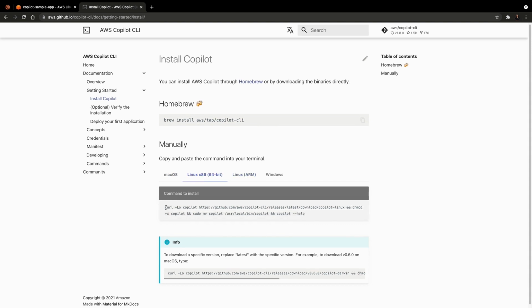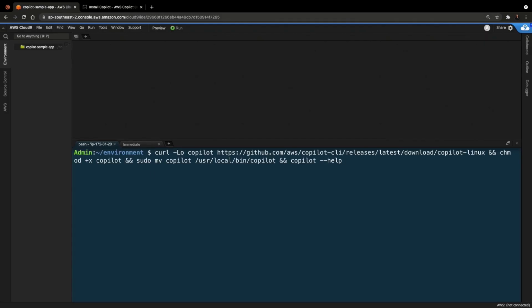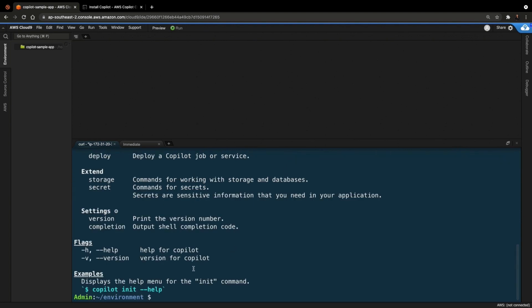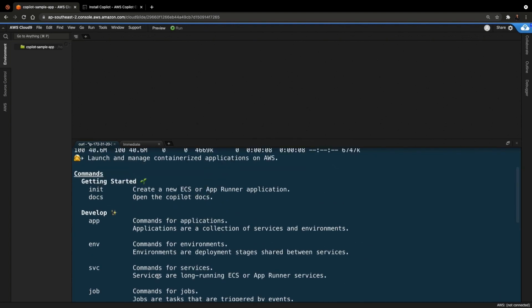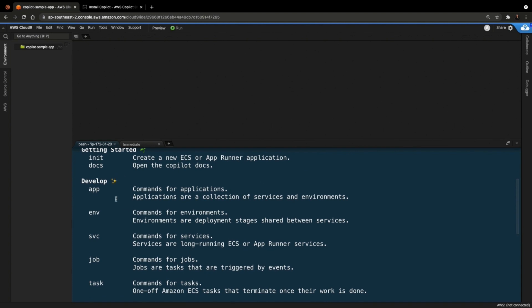What I'm doing here is simply copy pasting this command, going here and pasting it here. The moment I do that, it will download Copilot, make modifications, and install it. And in the end, it will also show you the Copilot help section. This is the help section that it is automatically showcasing because of this command.